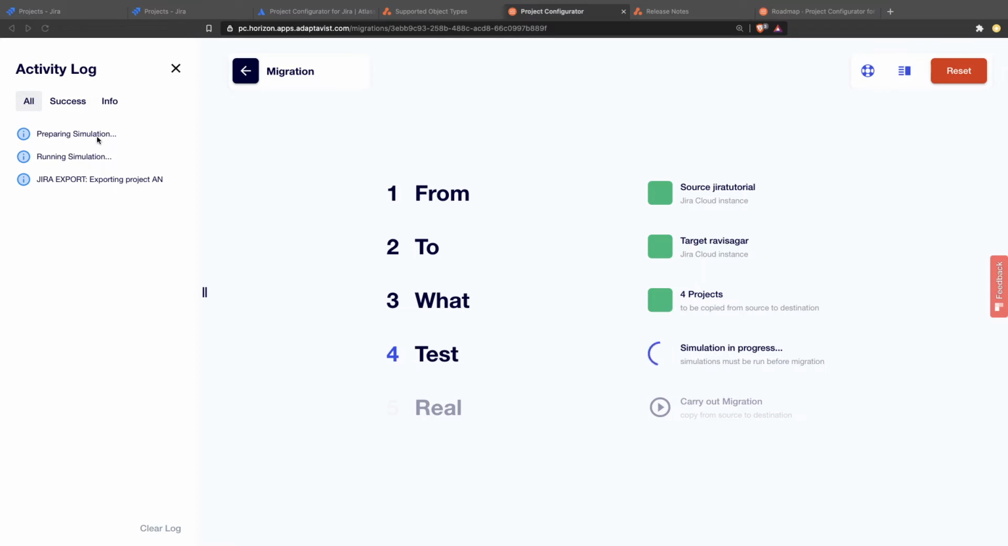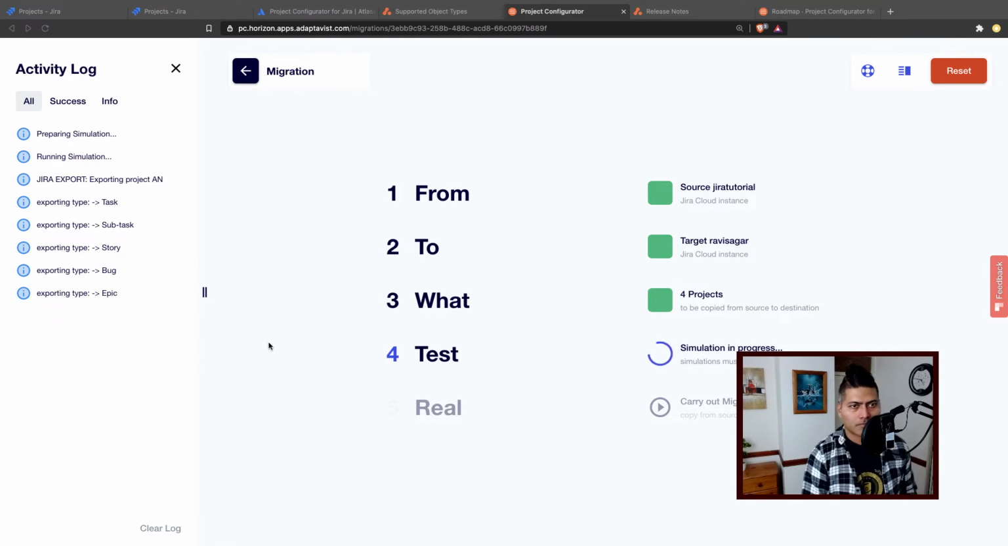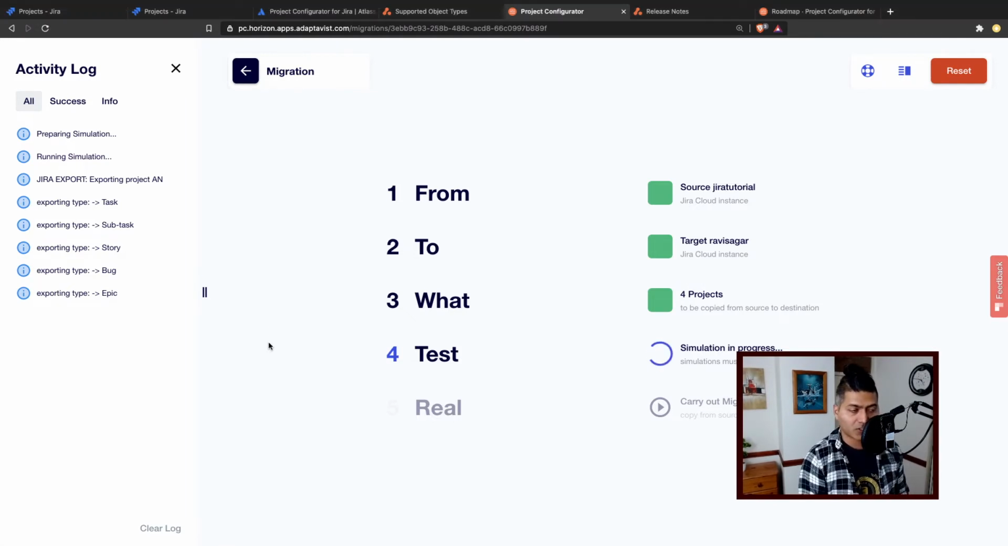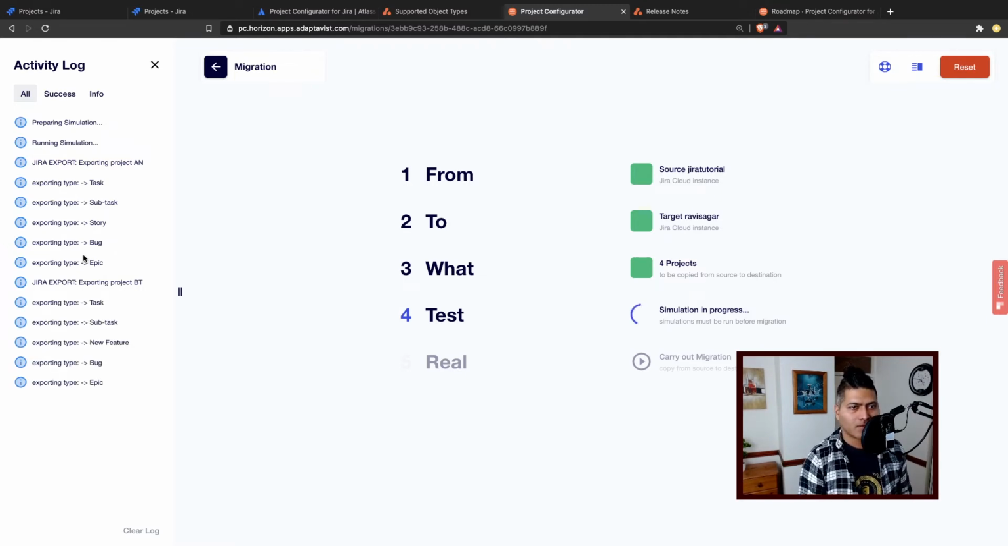And now it says preparing simulation, running simulation, Jira exporting project. Okay, so I think it is now exporting the issue types. Looks good so far. Let me bring my face back so you can see my reactions. Okay, so it is doing some export right now, and I quite like this, to be honest. This is a very neat interface. It looks very refreshing. I feel confident, to be honest, while I'm doing this. So now I think it is doing the same thing for other projects.